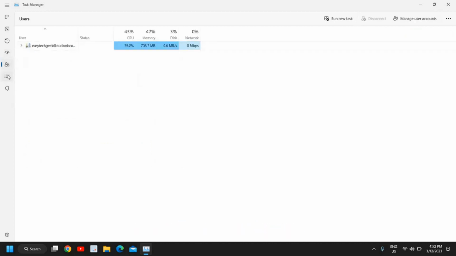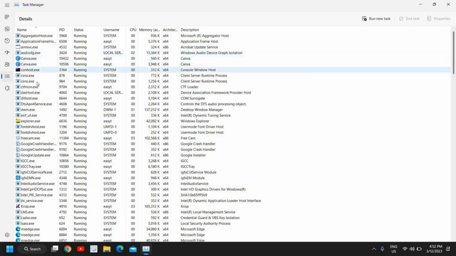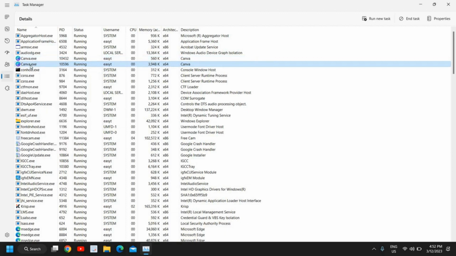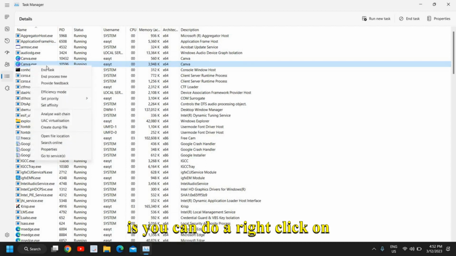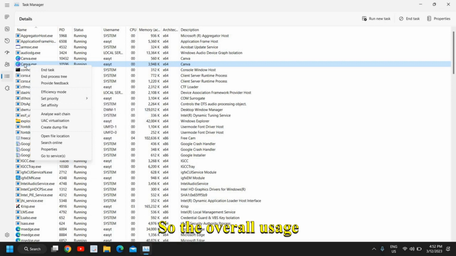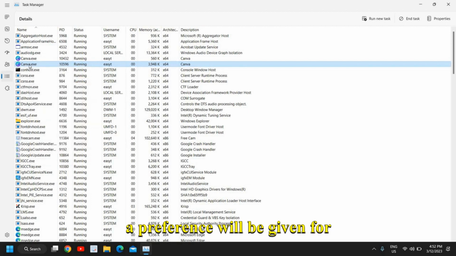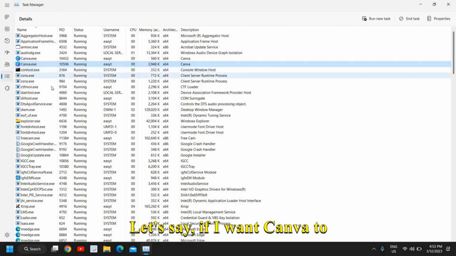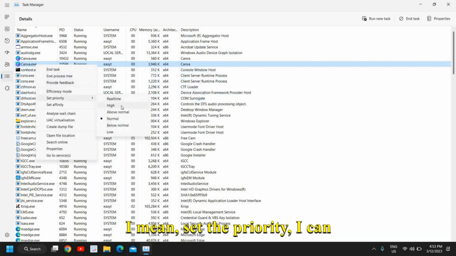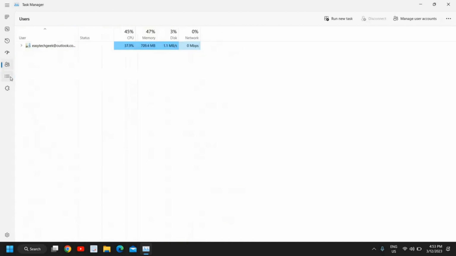And then there is Users, and here the Details. Now Details is also a very important thing. If you're playing a game, or running an application which requires a lot of memory, or if it's lagging, you can right-click on it and set the priority. You can select above normal or you can select high. So the overall resource usage will give preference to that particular application. Let's say if I want Canva to have priority, I can select high or above normal, like that. All right, so these are the things.